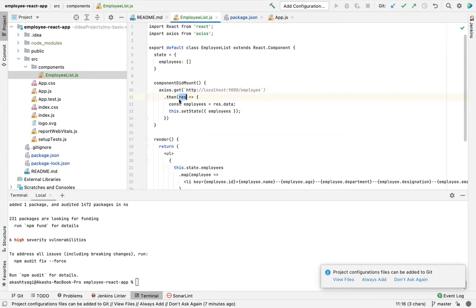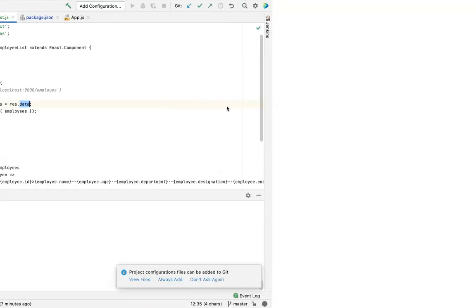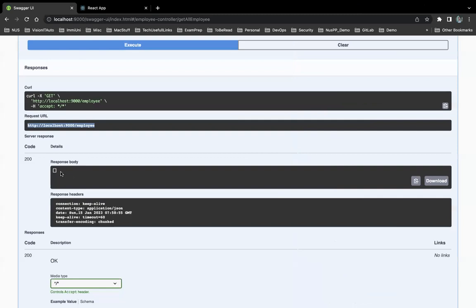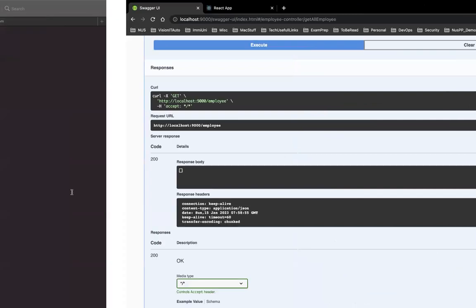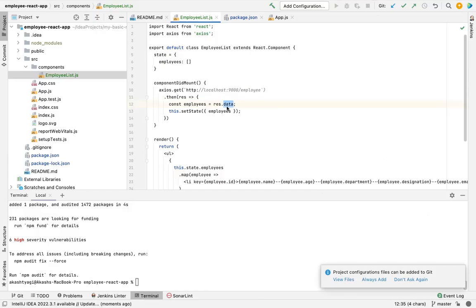And how am I doing that? I'm saving the response to a state variable, which is employees, and I'm saying response.data, and this will return the body of the response. So if I show you the same thing here, this is the response. Right now there's nothing present, so it's not coming, but whatever the response is, response.data will get saved in employees, which is also getting set in setState. So basically this is a local variable here, and this is saved with this.setState, and I'm setting employees here.